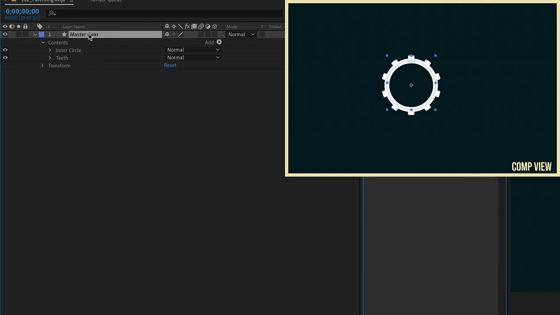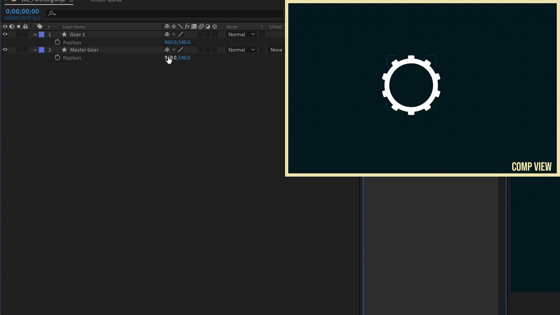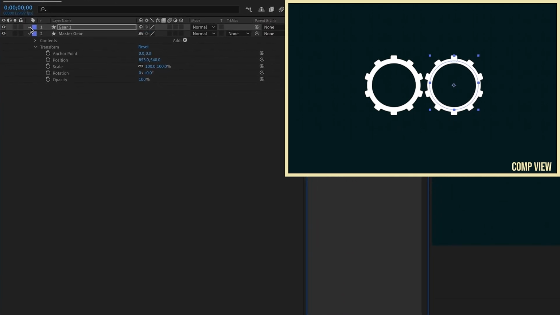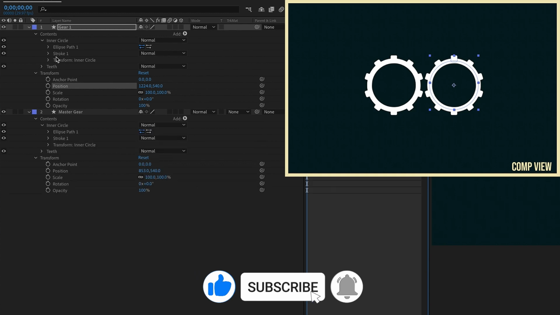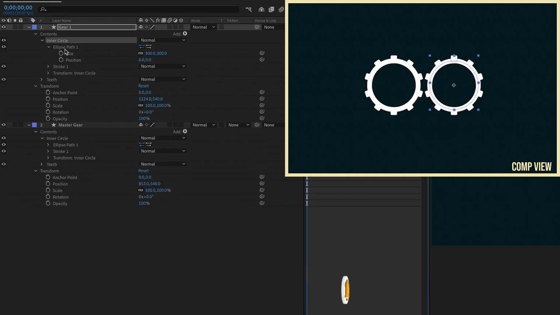And so let's close all of this up, duplicate master gear, and then we'll just call this one gear 1. Let's bring up our position on both of these and just move these side by side. So we want to parent a bunch of these properties. That's the whole point of this tutorial, is to see the benefit of pick whipping properties from one shape or property to another. So let's open up this inner circle right here.